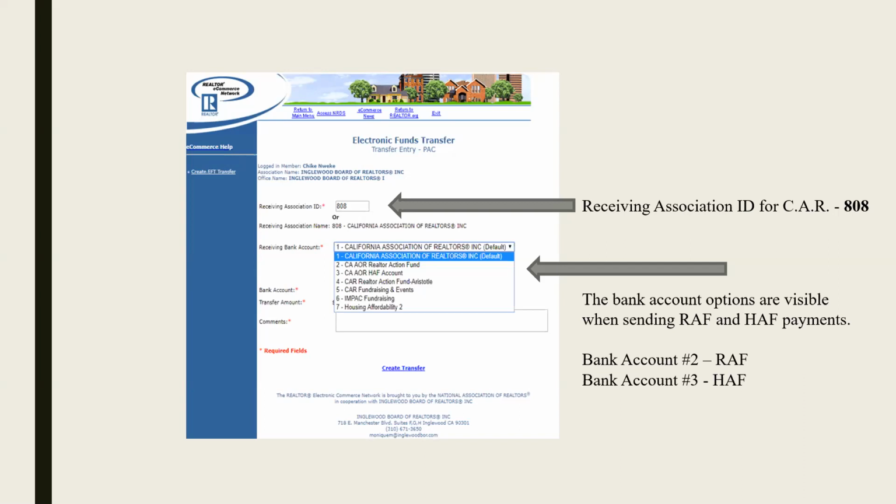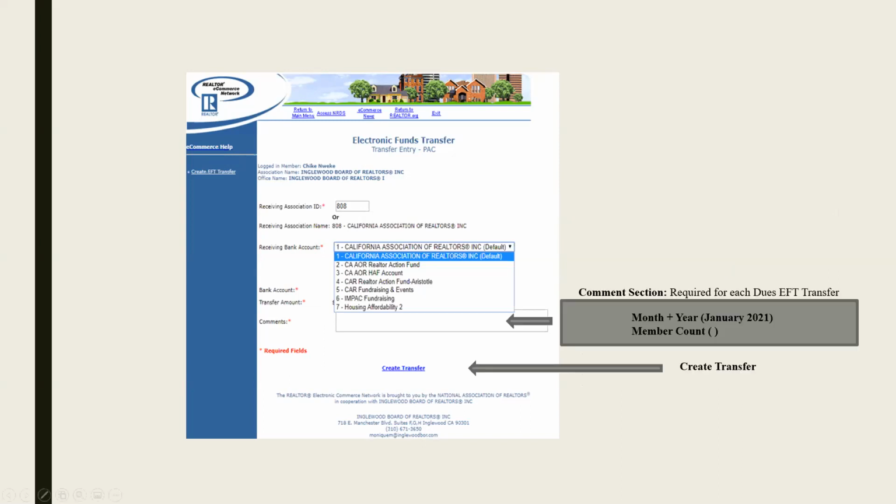Then you will enter the amount that you are transferring in the transfer amount field. Last, you will update the comment section with the month plus year, and then you will also include the count of members. And then you'll click the link that says Create Transfer.